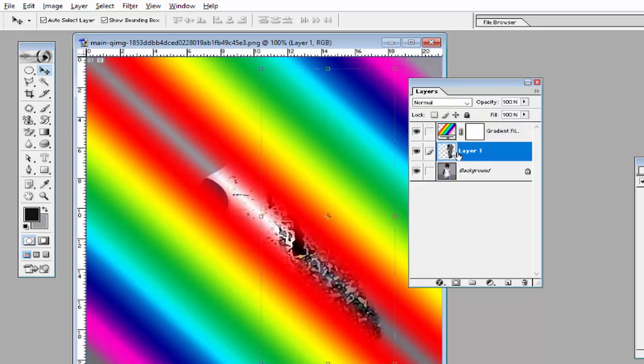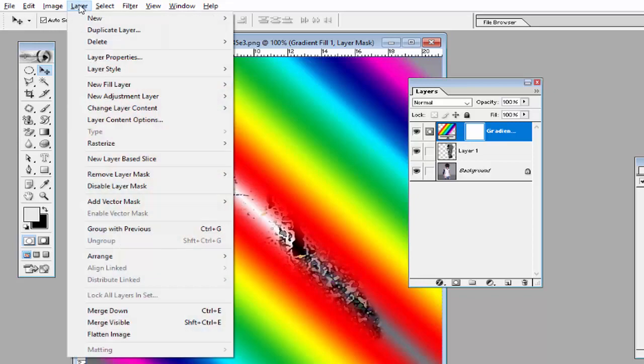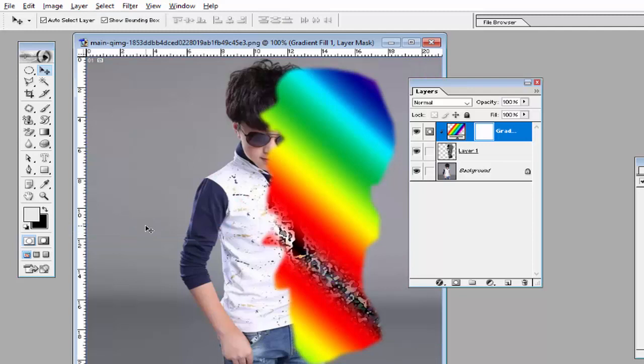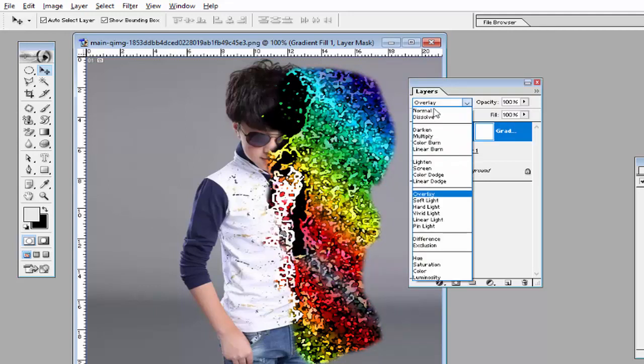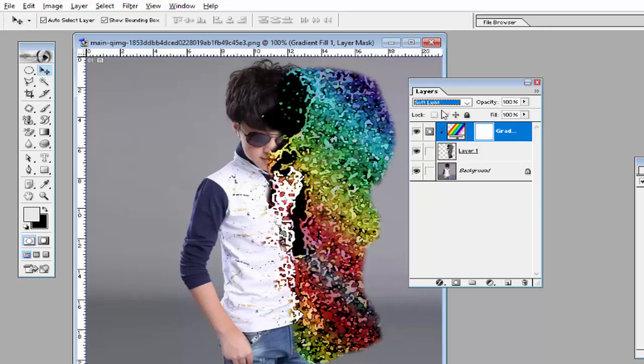Then to combine this layer with the previous layer, to group Layer 1 and this gradient layer, select the gradient layer, go into Layer, click on Group with Previous, shortcut key Ctrl G. You will see Layer 1 and the gradient layer will be grouped, and then give the overlay, use the Overlay option or Soft Light option. The Overlay option is a great option, and then reduce some opacity from here, and you will see the effect on this image like this, creating the artistic effect.